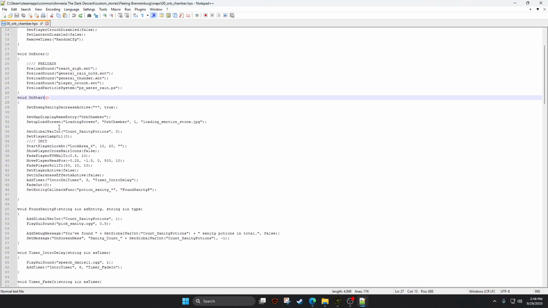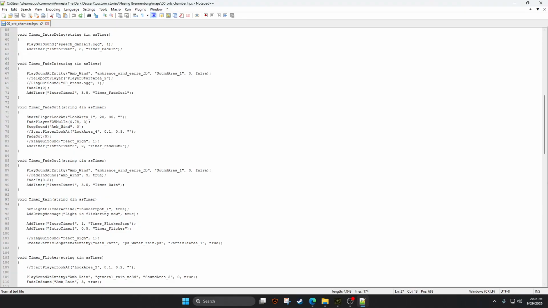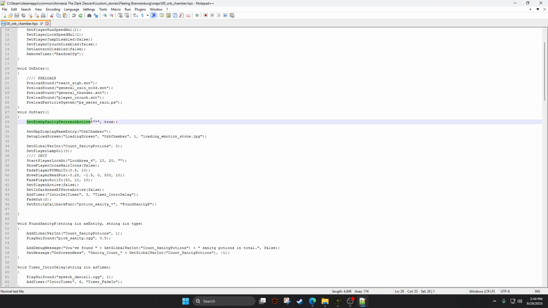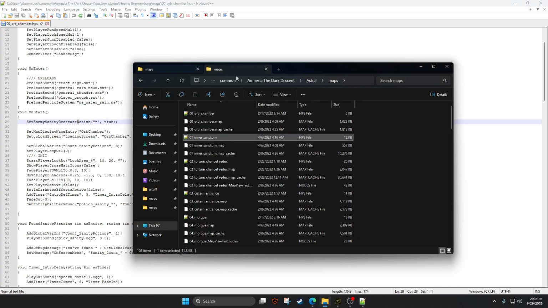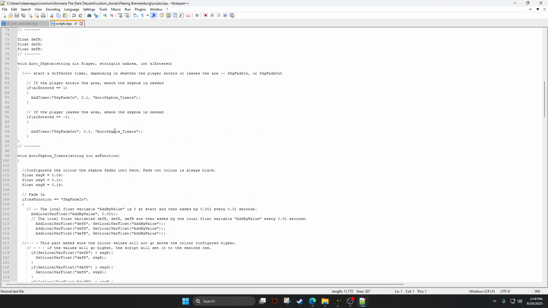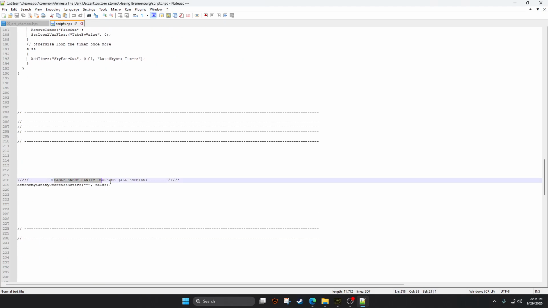Then you have a void on start, which is obviously where all the things are. Oh my god, there's so many things. We're just gonna go through it pretty fast because I don't want to lose that much time on this. Set enemy sanity decrease active. Is this a function for? Wait, I think he had it in scripting as well. Let me check. I think he had it in scripts here. Yes, something like this. I saw. Yeah, disable enemy sanity decrease. All enemies.